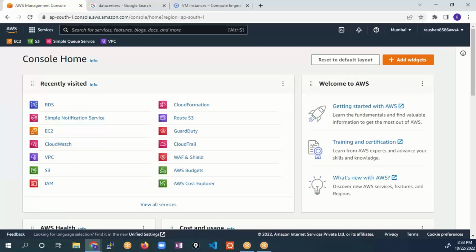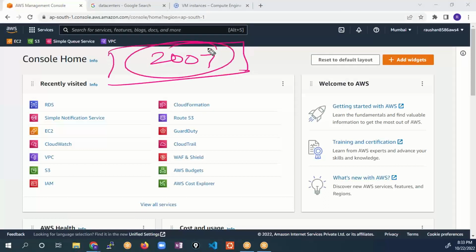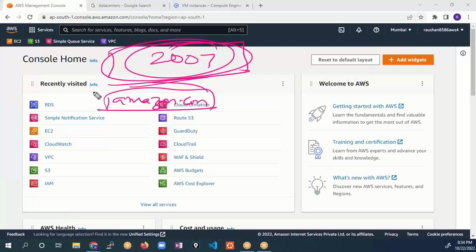Okay, good. See, when AWS was launched, let's say back in 2007, they launched with 3 services. You know why AWS was launched? Jeff Bezos is the guy behind AWS, he's the owner. He was trying to set up a data center for one website. I hope you know this website, Amazon.com. Everyone knows this, right? He was trying to set up a data center for this website.